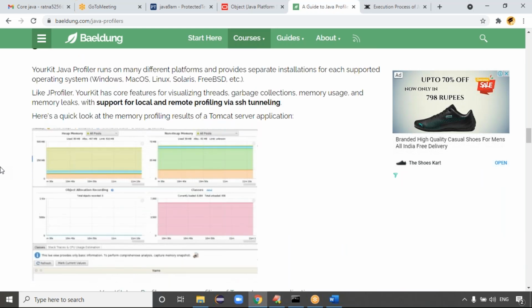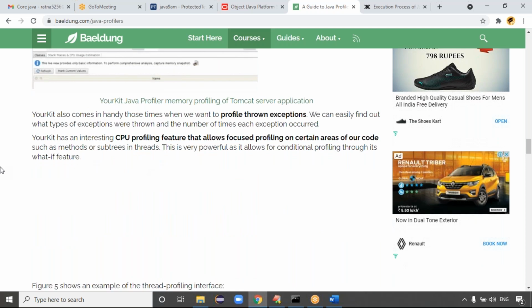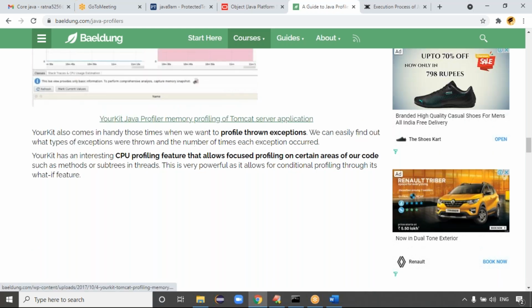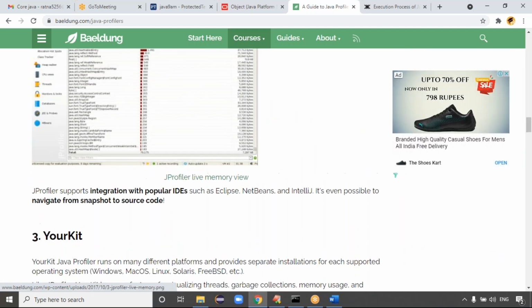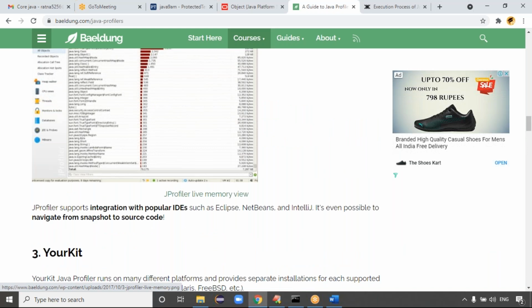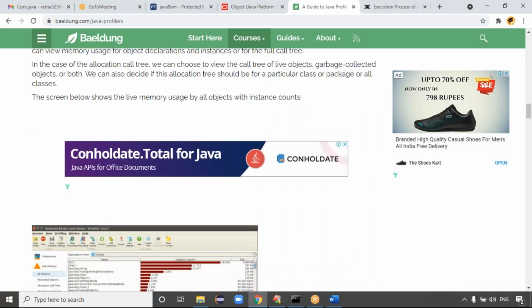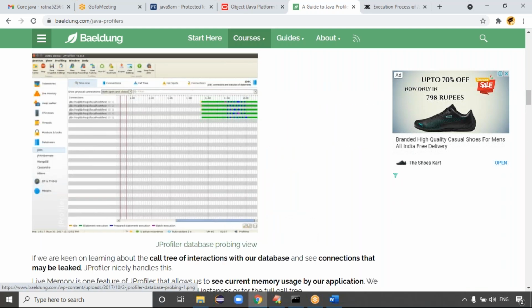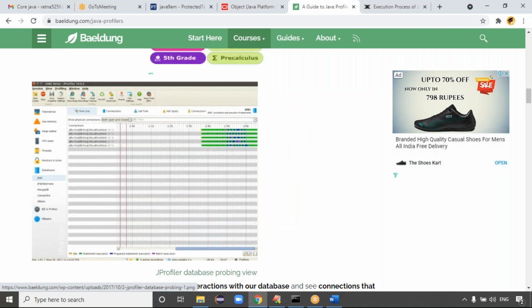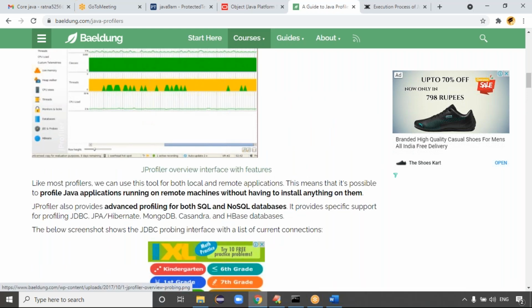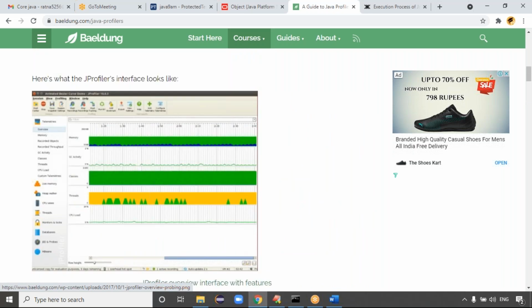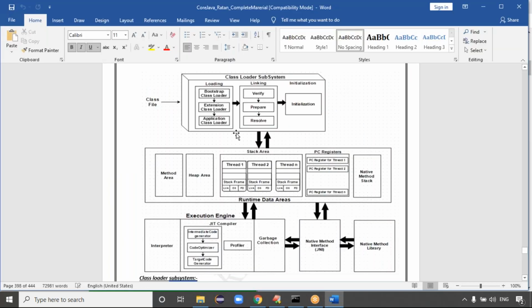Profiler, and the native methods tags, guys, Java profiler, memory profiling, and Tomcat server application. JProfiler live memory view, JProfiler database probing view. JProfiler overview interface with features. Good. So this is a high level diagram, guys. Try to see these two diagrams so that you'll get some idea of all the data, right?